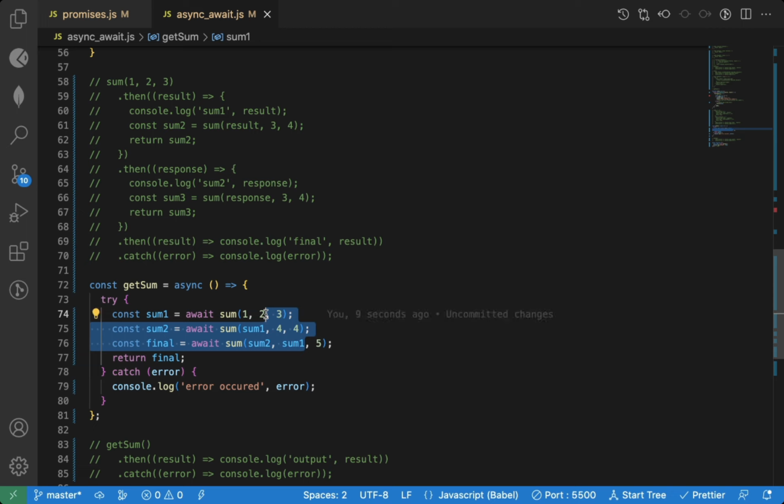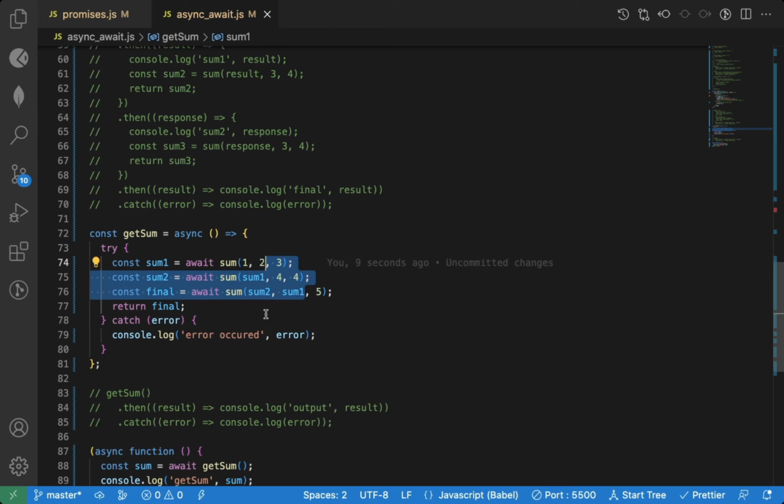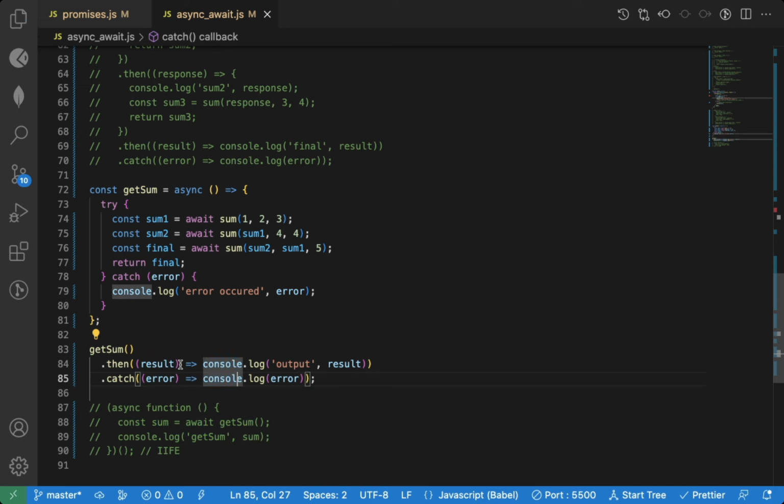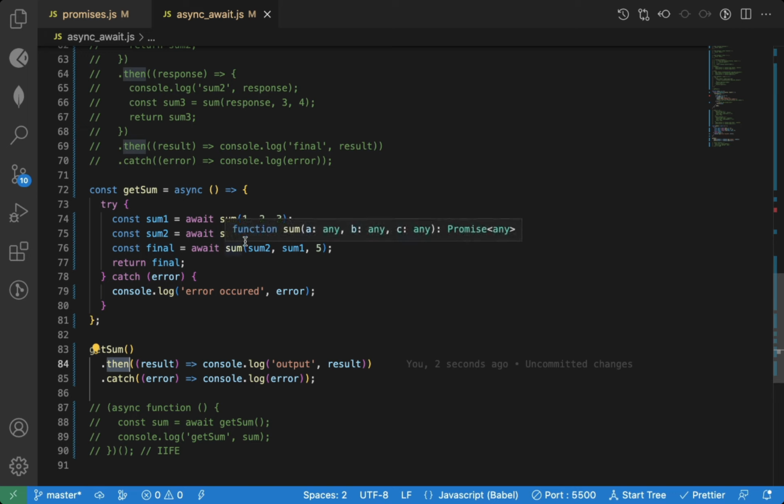Sometimes I prefer dot then and dot catch. If you don't want to use this immediately invoked function expression, you can use this code. This is not bad because you are just using one dot then. But if you have multiple things you need to do, then you can use async await. So that's always the better thing you need to do.